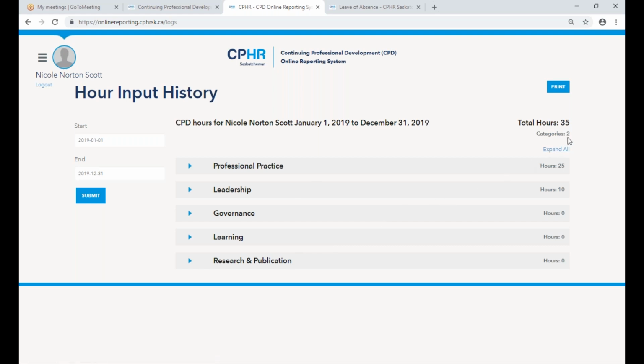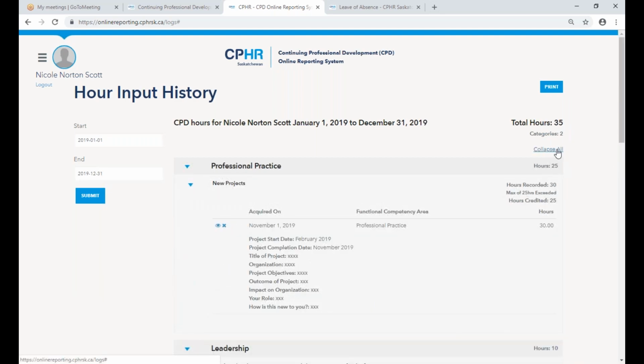And it will show that information has been entered in 2 categories so far. You can click Expand All and watch the time frame that you're looking for. So we're in 2019, we're just looking for now. Later on in 2020, you may want to know from January 1st, 2019 to December 31st, 2020, how many hours you have.